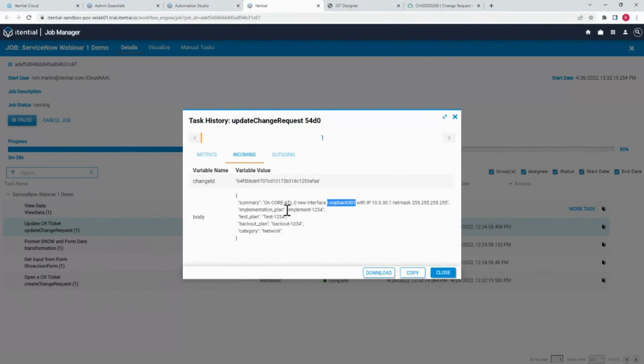We've also implemented, we're updating the implementation plan, test plan, and backout plan that was also part of the form. And the category itself is now being updated as well. So it starts its life out as an other. We want to make sure that's categorized correctly as network.